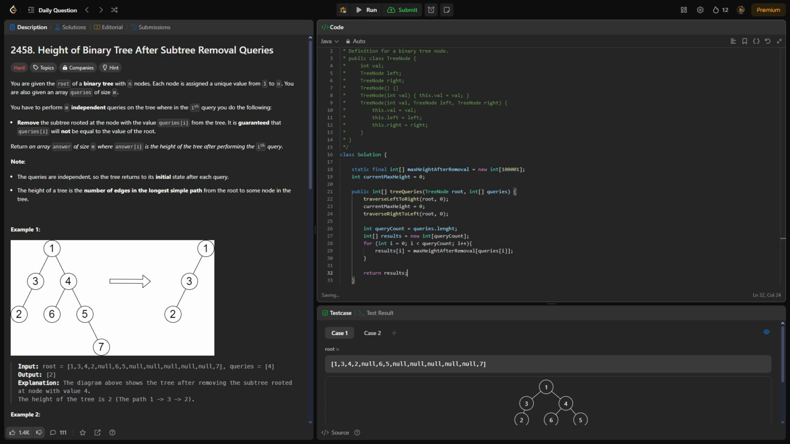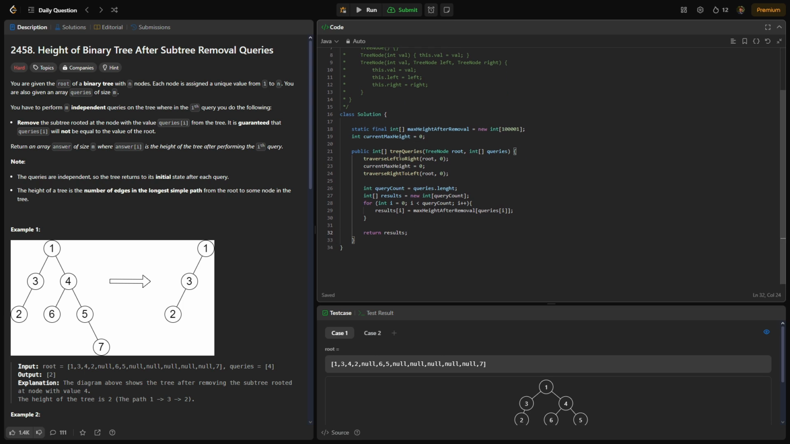So we're going to traverse the tree twice. We reset our height after our first traversal so it starts fresh. And then we process each of our queries in order and simply look up our pre-computed heights from each index and store it in our query results.